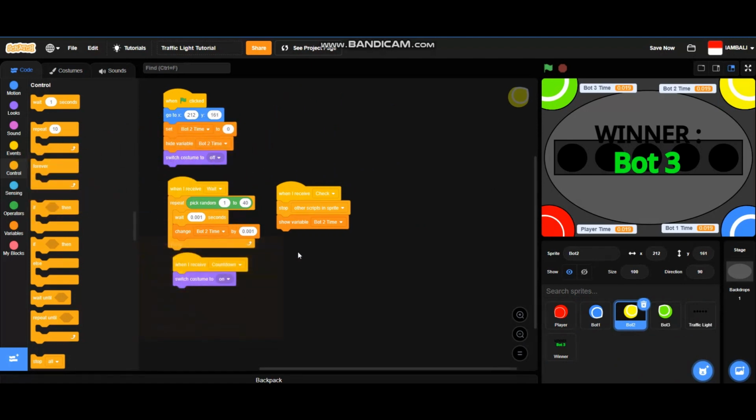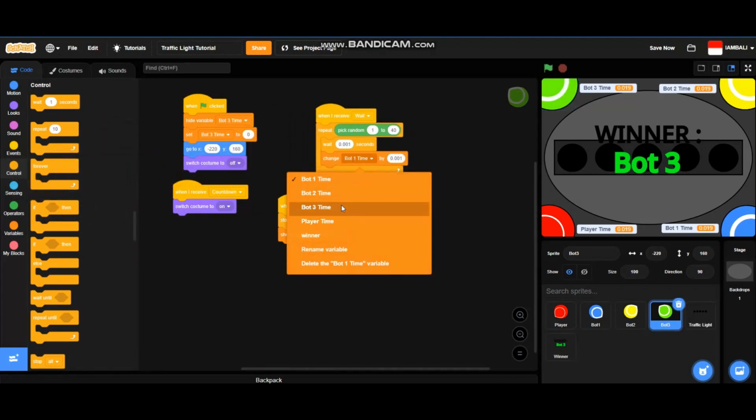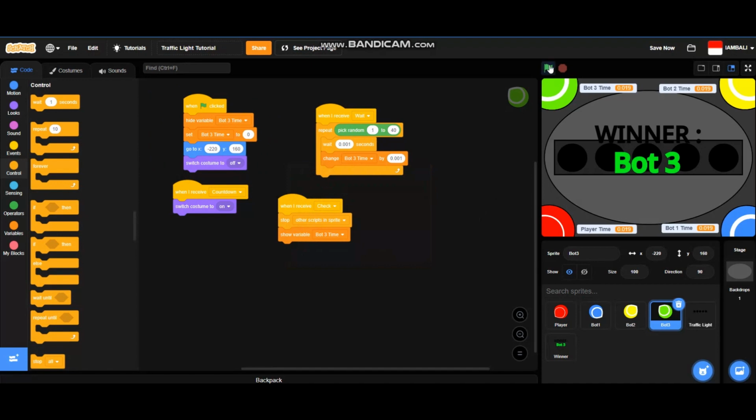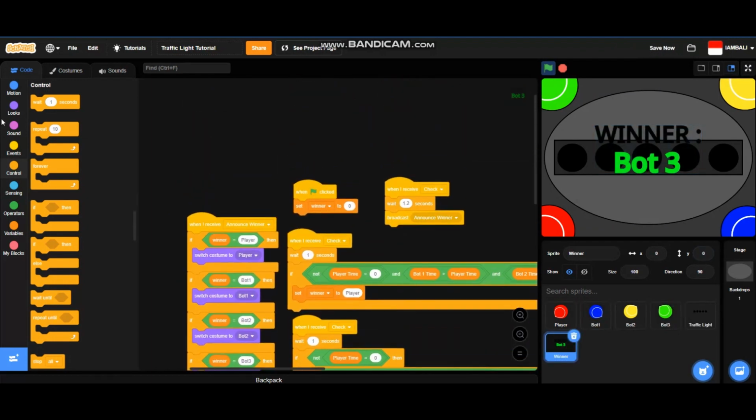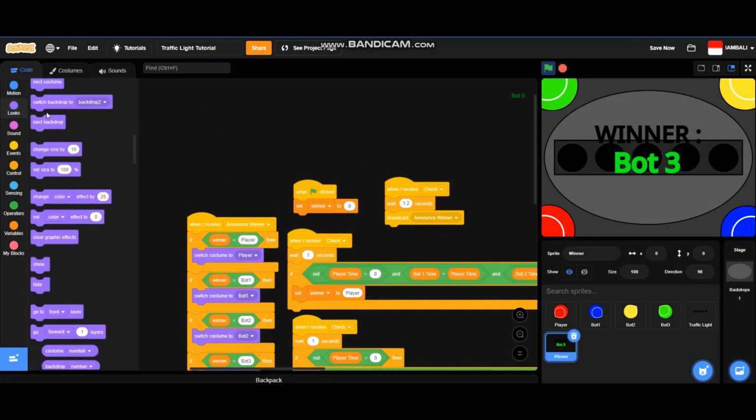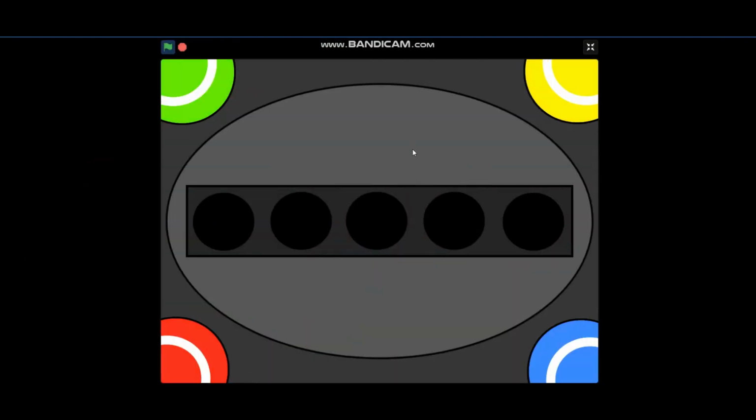This one is bot 2 time. This one is bot 3 time. Okay, let's give it another test. Oh yeah, forgot to add a hide block. When the green flag is pressed, don't forget to add a hide block in the winner sprite, okay? Okay, let's test it again.